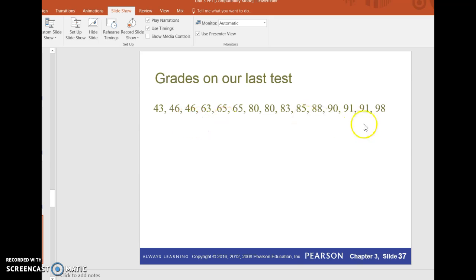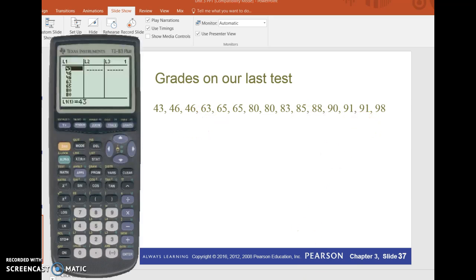All of this can be done by hand, but I wanted to show you how it could be done with our calculator as well. I'm going to go back to the Stat button, move over to Calculate, and do one variable stats, which is what we've done before. If you remember, when we've done this before, here's our mean.